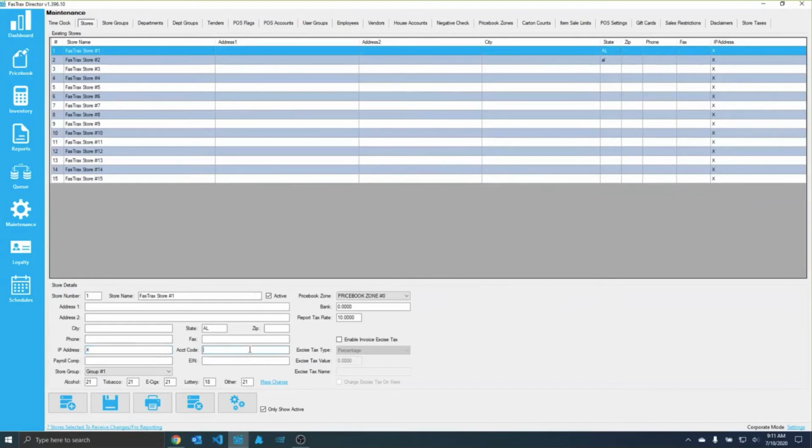The account code field. This is going to be utilized on accounting exports, basically every single accounting export. This account code is going to map on that file export to the store number. So in the accounting software, you're always going to have your stores designated to a specific accounting code. This is where you're going to input that into Director.